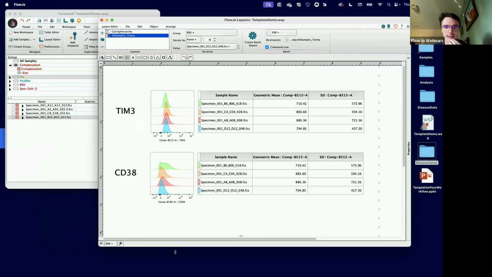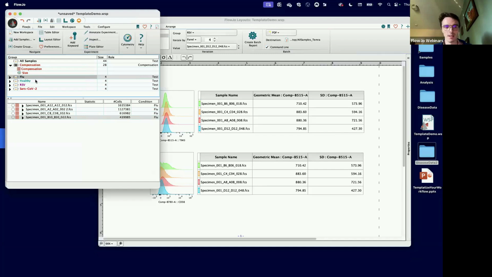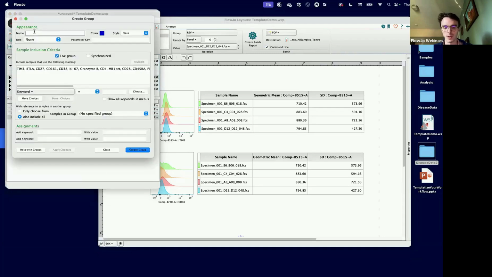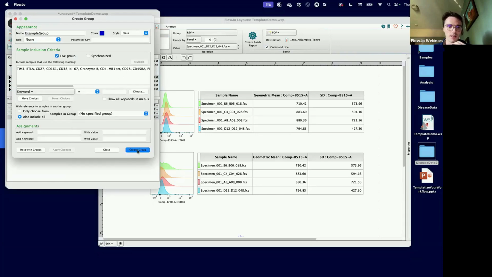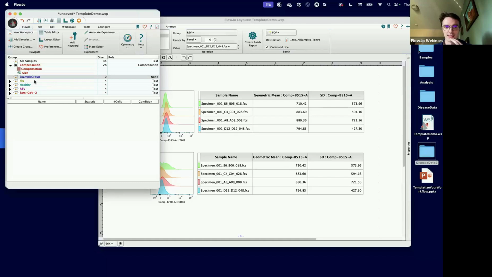I see another question in the chat. The question is, how do you create a group in a template? You can create the groups beforehand here. There's a few ways you can create groups. I actually made these by just dragging and dropping a folder in, but you can press this little create group button to make a group, and you can name the group whatever you want. I'm just going to call this one example group. I'll leave this group empty. Again, you could use keyword inclusion criteria and all kinds of things like that. But I'm just going to create an empty group called example group just to show that it can exist there.